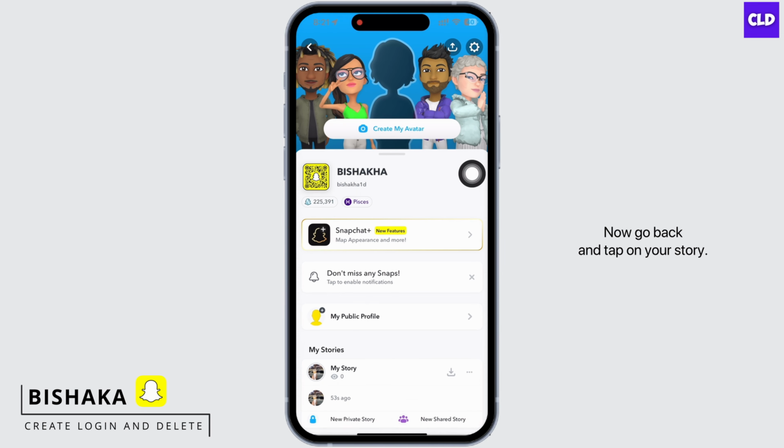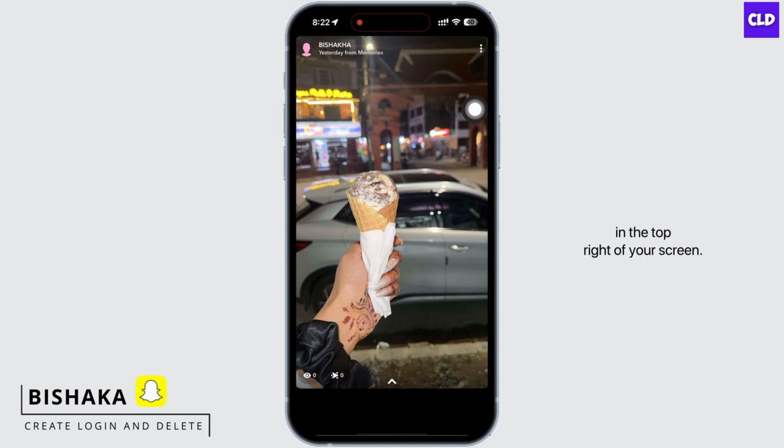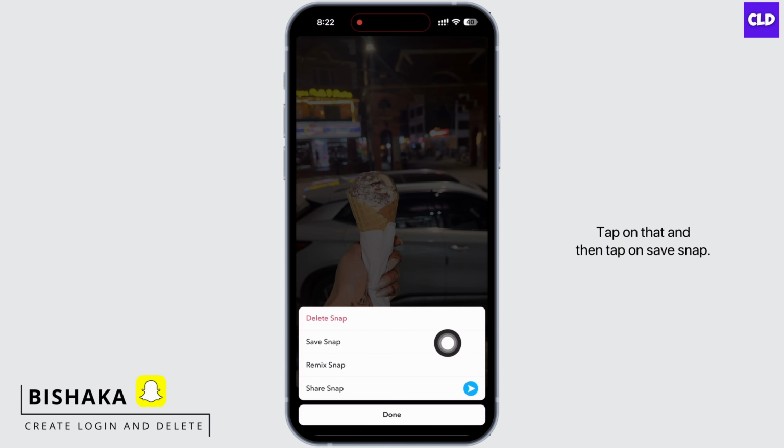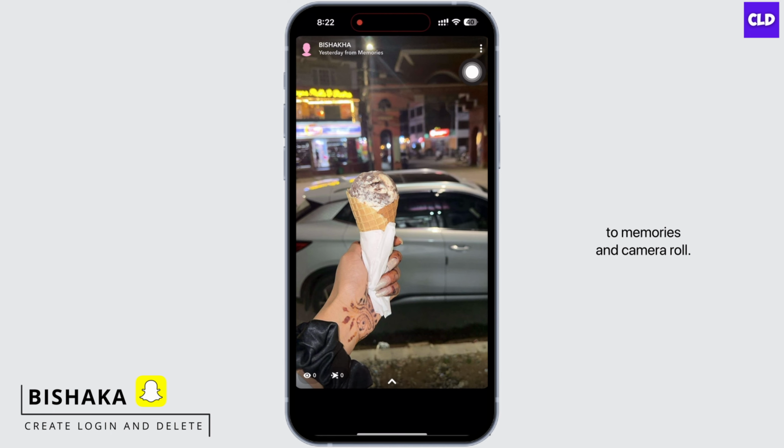Now go back and tap on your story. You will see three dots there in the top right of your screen. Tap on that and then tap on Save Snap, and you can see I just received a notification regarding my snap being saved to Memories and Camera Roll.